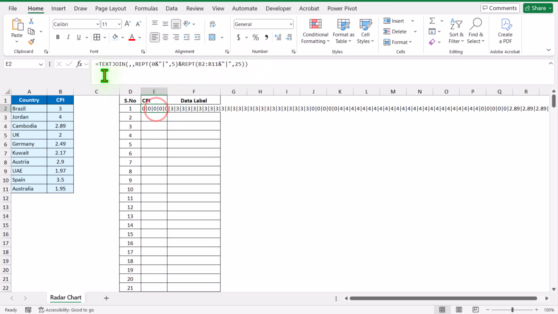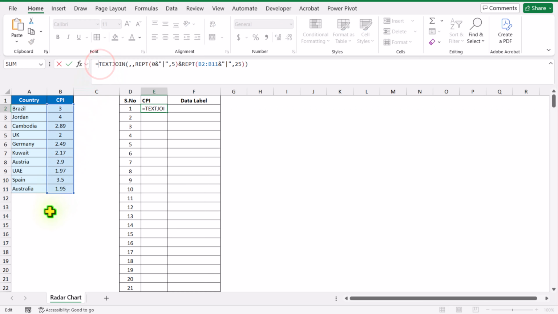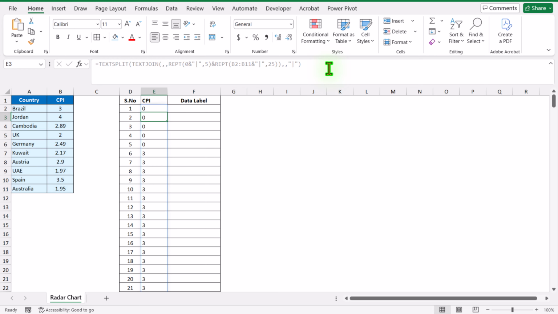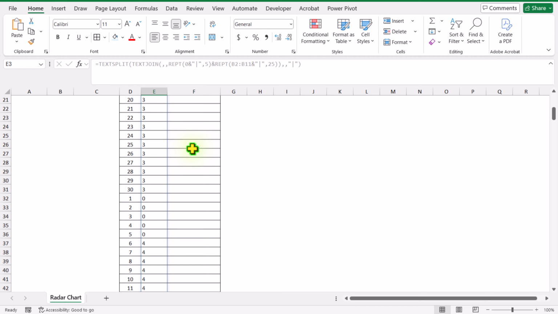Again click on E2 and simply type the TEXTSPLIT function. Open parenthesis. What is the text? This whole TEXTJOIN function result is my text. Hit comma on the very end. Skip the column delimiter, and for the row delimiter I'm going to type the pipe symbol, close parenthesis, hit enter, and this is how we split all of the data sheet into 30 blocks.